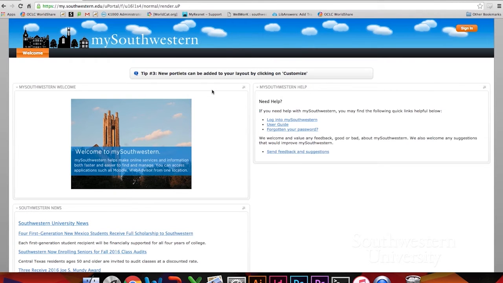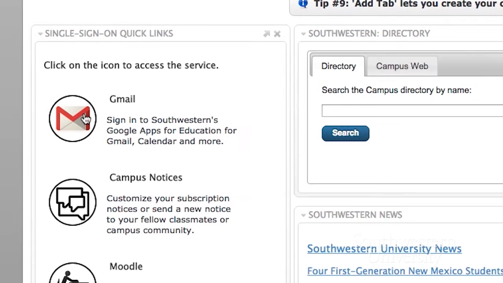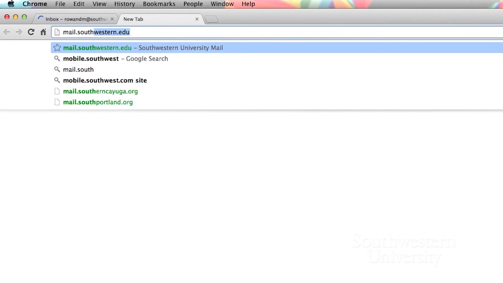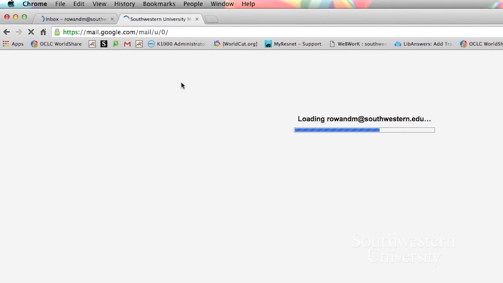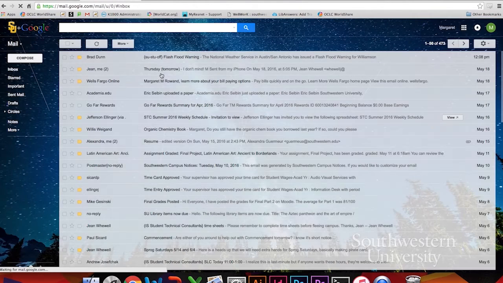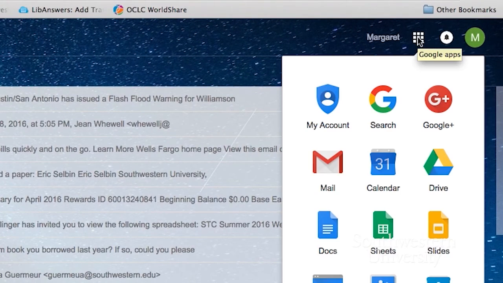To get started using Google Apps, you can navigate to the My Southwestern portal, sign in, and click on the Gmail icon on the left-hand side. If you want to open Gmail more quickly, you can navigate to mail.southwestern.edu instead and sign in. Here in Gmail, you can read all the email you've been sent. It's important to check your email every day, as this is the primary way your professors will be contacting you. To access the other Google apps, click the little 9 squares button next to your name, and click the app you need. Let's check out Calendar.